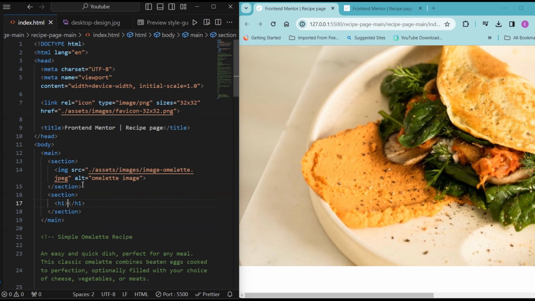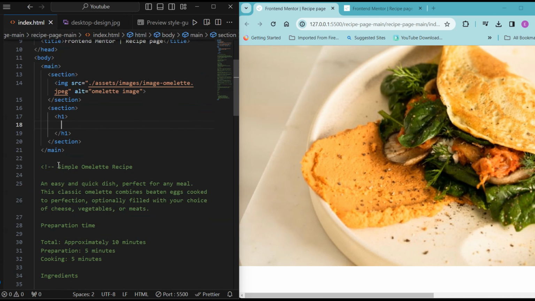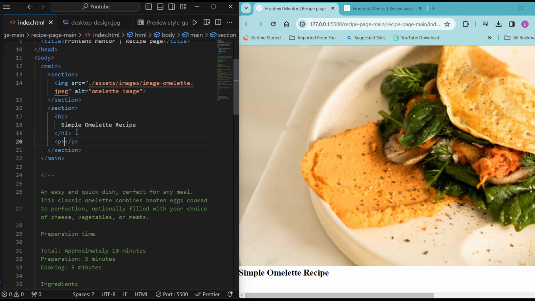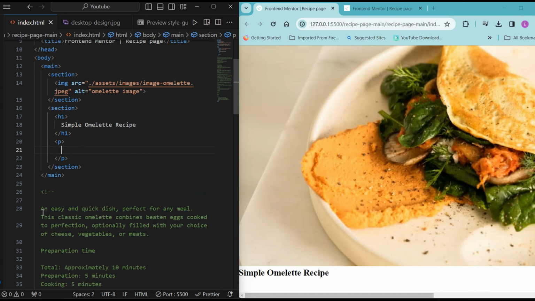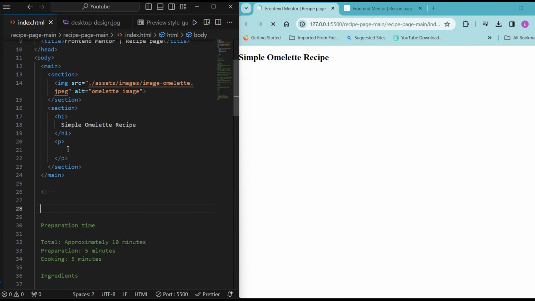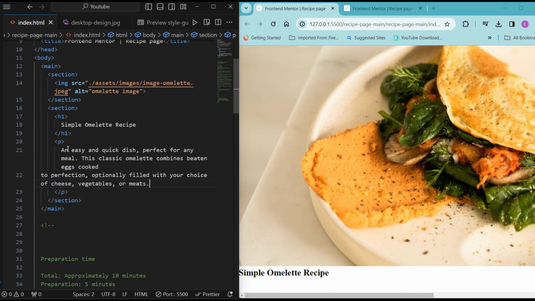So let's have the H1, and it's this text here, simple omelette recipe. I'm going to cut it out and paste here. So as I go, the text that I've commented out will reduce. And we have the paragraph, which is this text here. I'm going to Control X and then paste.